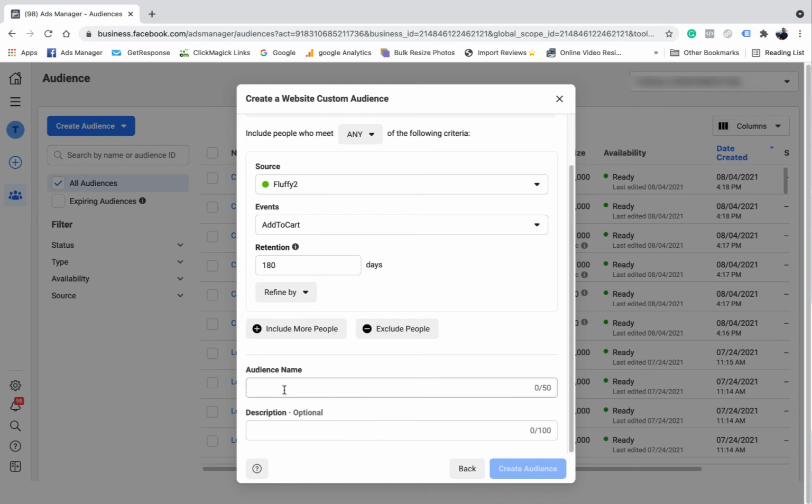So you just want to come down here, and this is how I name it. I go CA for custom audience, add to cart, 180 for 180 days, obviously, and then I do the date, which is the 11th or the 8th, and that's how I name mine. Because if you don't name them correctly, once you've got 50 of them, they just get confusing. So that's just the way I do it.